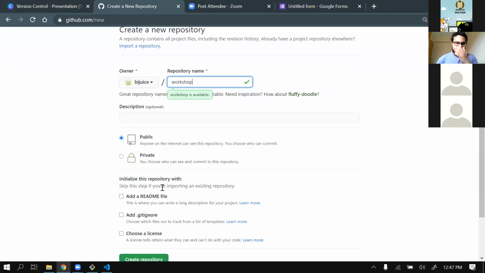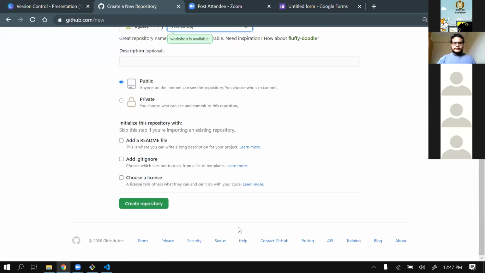And these are settings that you can add to it. You can add a README file. In general, if you're trying to make your project public and you want people to know what your project is about, you add a README file. This is something else. We won't touch it.